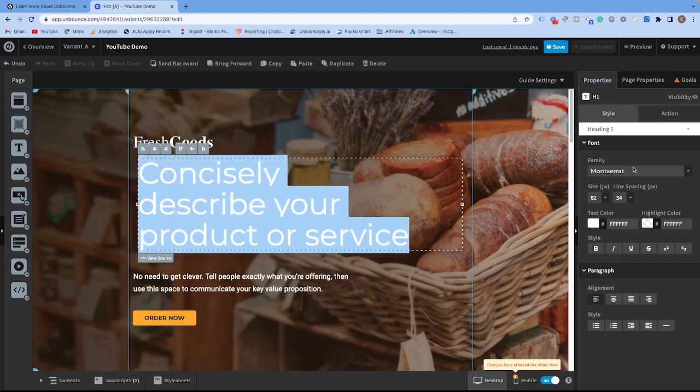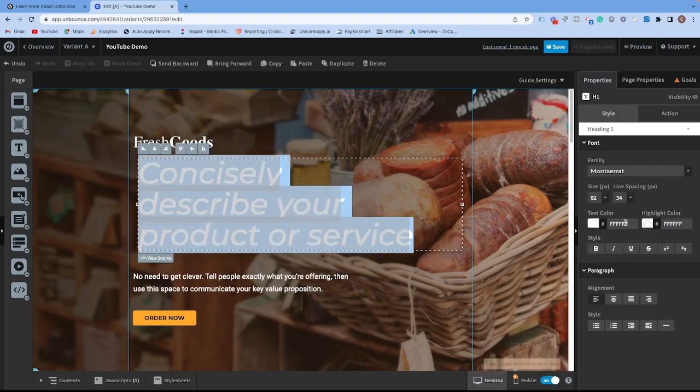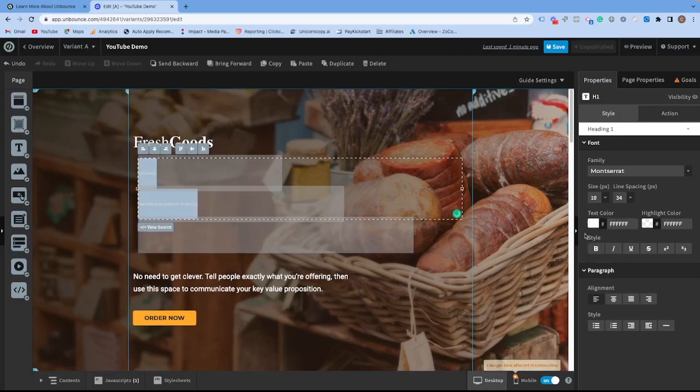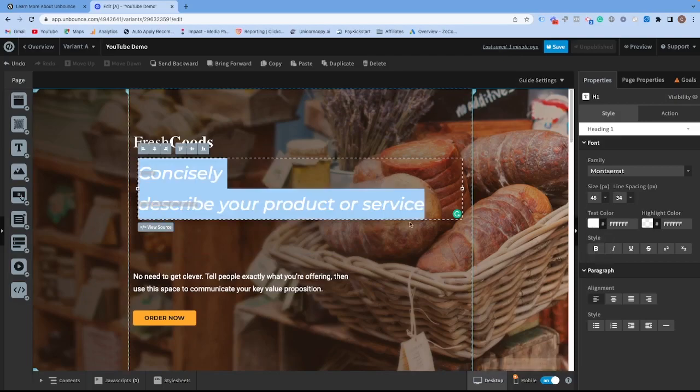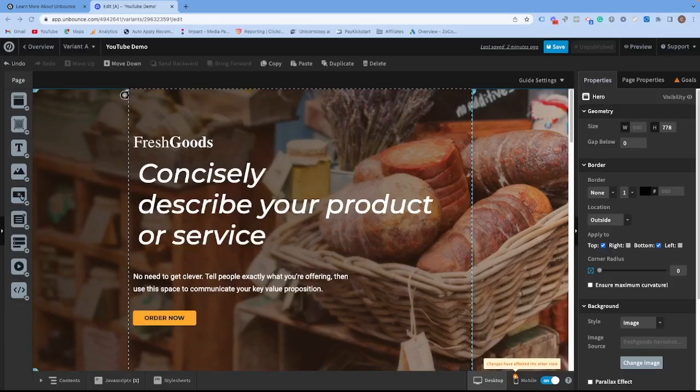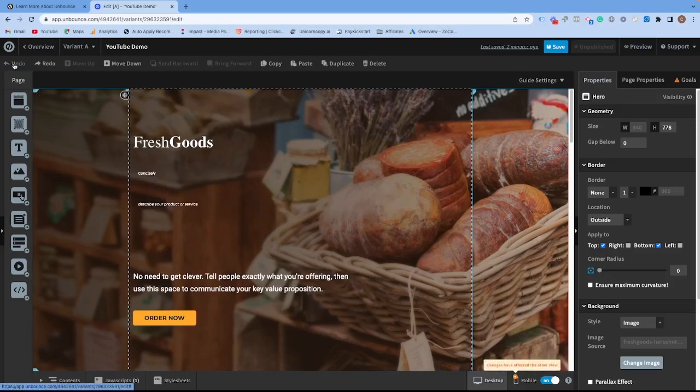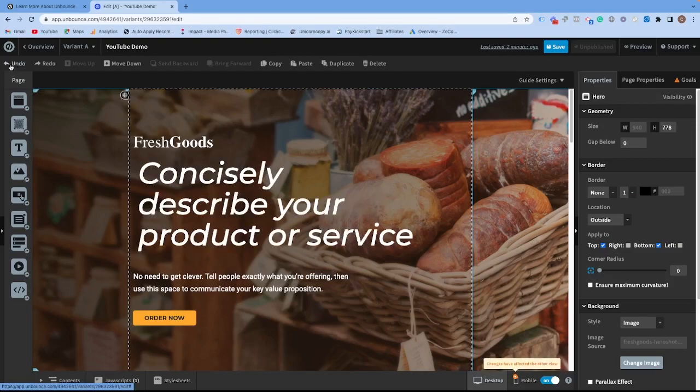I could highlight this and change the font to this or whatever it may be. We're just going to keep it where it's at, or you can change the text size down to really small if you wanted to. But we're going to adjust this back up to where it was. And if you're ever making mistakes like that, you can hit undo, and it will undo your decisions until you get back to where you're at.